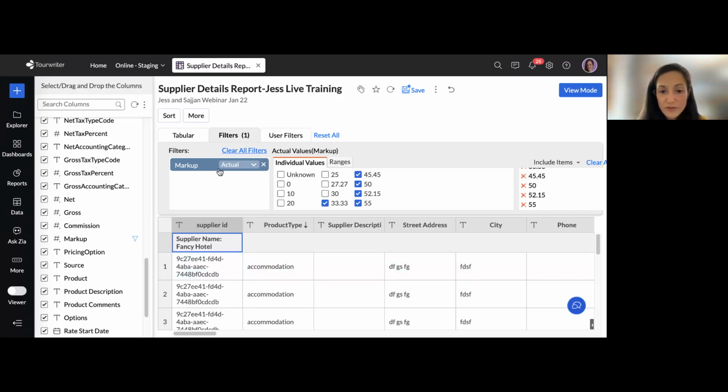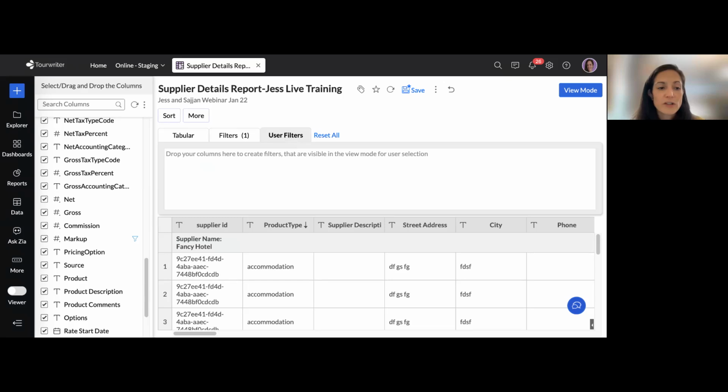Okay, so this pre-filter is done. Only these markups will be shown in my report. And now we're going to go into our user filters. So these filters are more dynamic and they function quite similarly to what you would see in an Excel document when you've filtered the information on the top line.